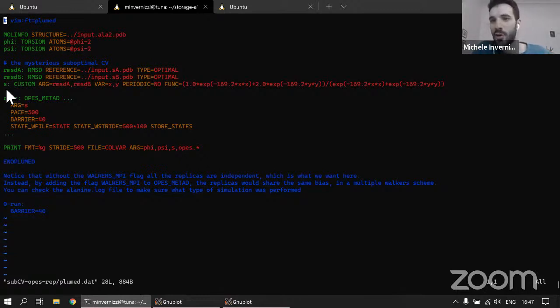The better the collective variable, the higher the barrier. Of course, until you have the optimal collective variable, and that's the real barrier in between the two metastable states. But if your collective variable is less than optimal, then you should expect a smaller barrier. I don't know if it's clear, if I was able to explain it properly. But yeah, the idea is the better the collective variable, the higher the barrier you will see.